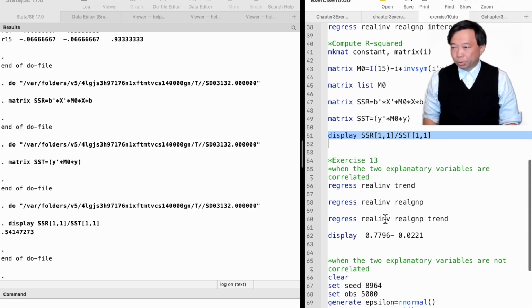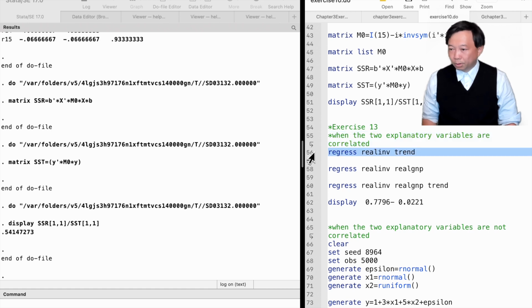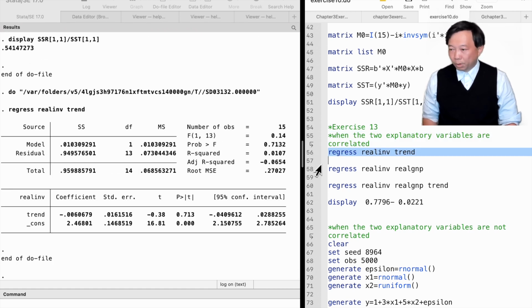Next, let me show you part C in Stata. In real life, it is almost impossible to find two variables that are not related. The trend variable must be related to the real GNP variable. We regress real investment on the trend alone and find the R squared. This is the R squared if the trend variable enters the model first, which is 0.01.